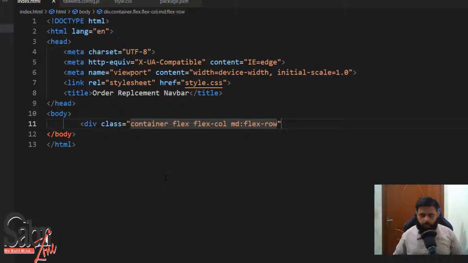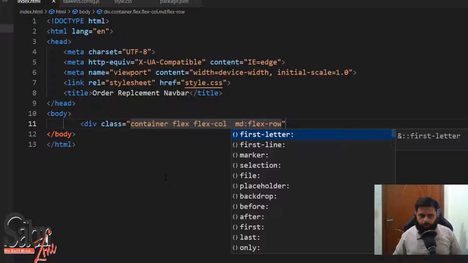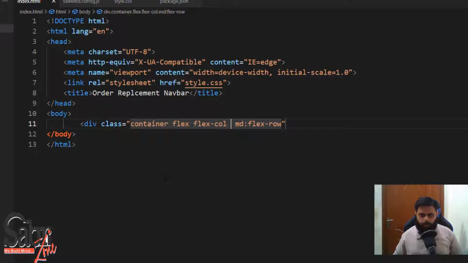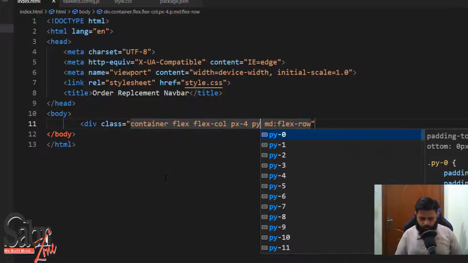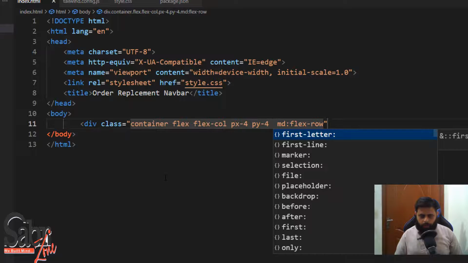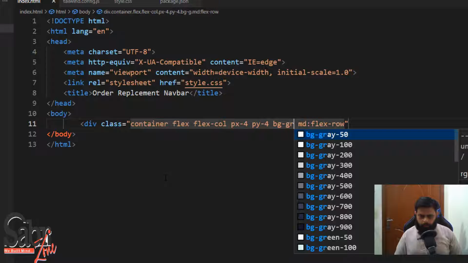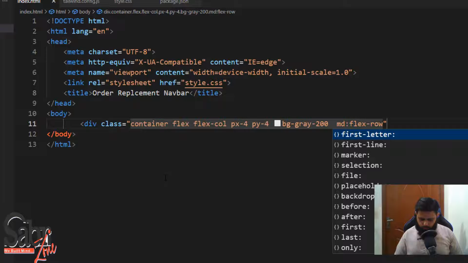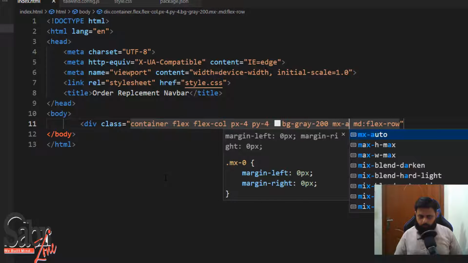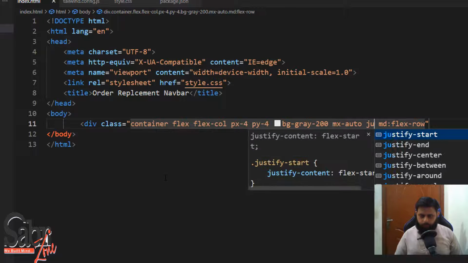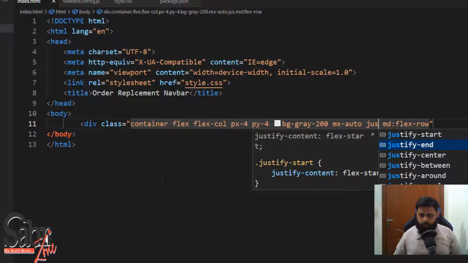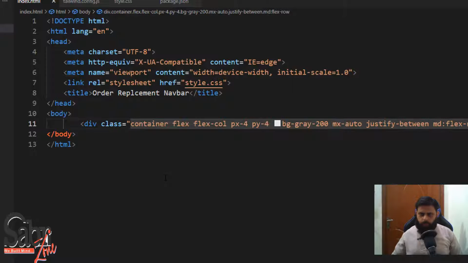Okay, great. Now you can see that it has a background color and some padding, so we will use padding on the x-axis of 4, and padding on the y-axis will be 4, and background color will be gray-200, and we will also use mx-auto, and we will use justify-between to create a distance between all three divs. Okay, let's close this.